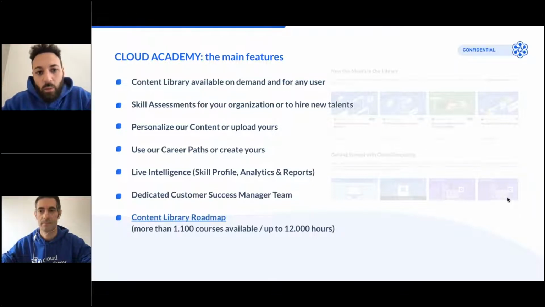With these slides, we want to give you more detail about the main features of Cloud Academy. Think of Cloud Academy as a SaaS solution that you can use through your browser or through a mobile application, available also for iOS and Android. All the end users of your company can use Cloud Academy and have access to all the content that we develop in-house in an on-demand approach. Think of it as Netflix style.